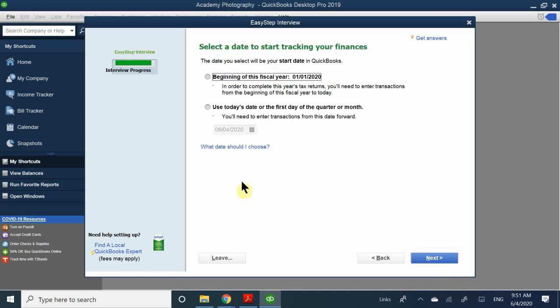Okay. Now, this is the portion where we're going to start setting up your company, where we're choosing the start date and starting to set up our accounts. Here, the question asks you to select a date to start tracking your finances. So again, this is going to be your official start date. Now, they do say you want to choose always the last day of the last month you did your business, basically closing out the period.